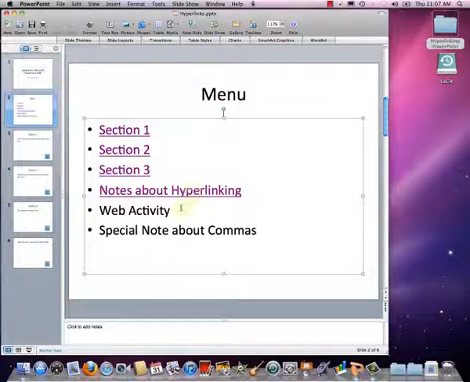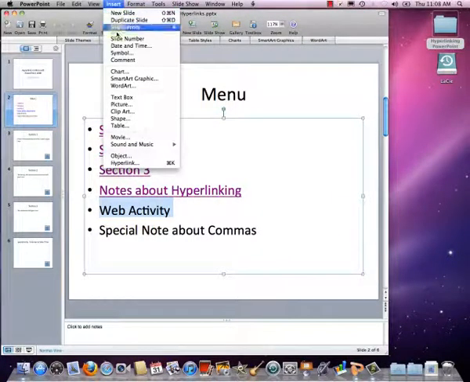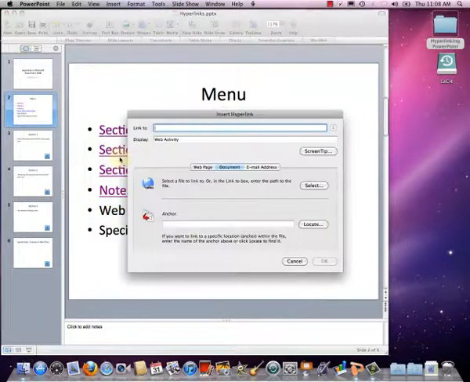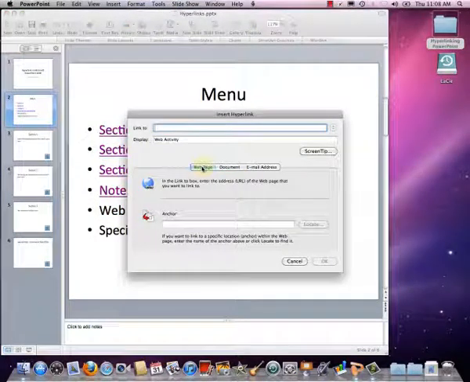Now we are going to want to hyperlink to a website. So I'm going to highlight the text again, go to Insert, Hyperlink, and this time I want the Web Page tab here on this dialog box. And so I want to find a web page, and I can do that in a number of ways.